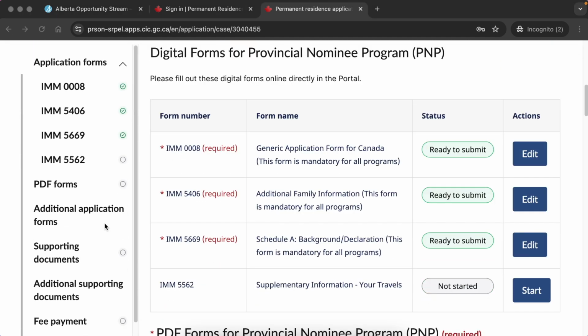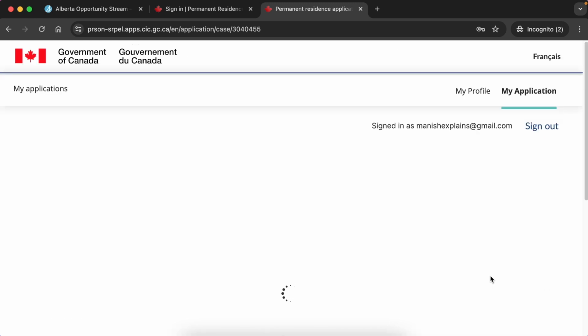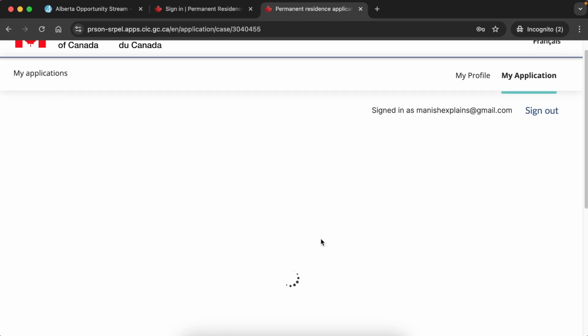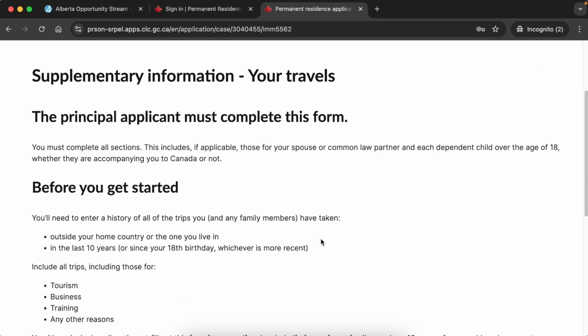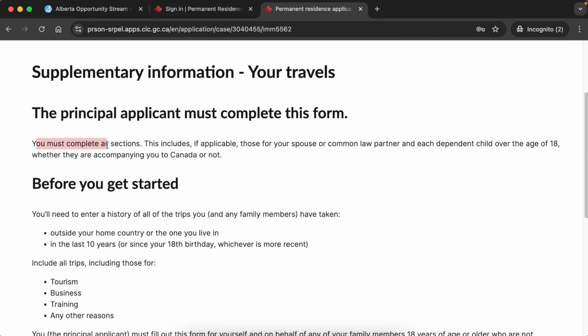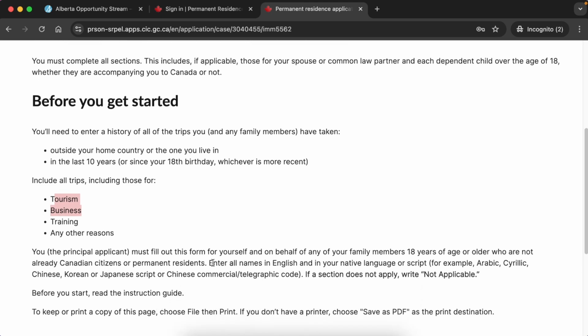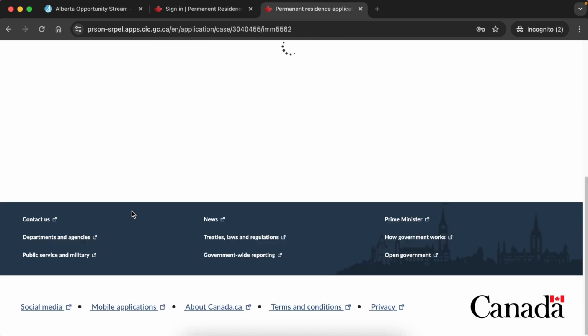Now let us do the last of the application forms, which is IMM008. Here they are asking for your travel details. So click open that particular form, and you must complete all sections, and this includes your travel details in the last 10 years for your tourism, business, training, or any other reason. Click continue.